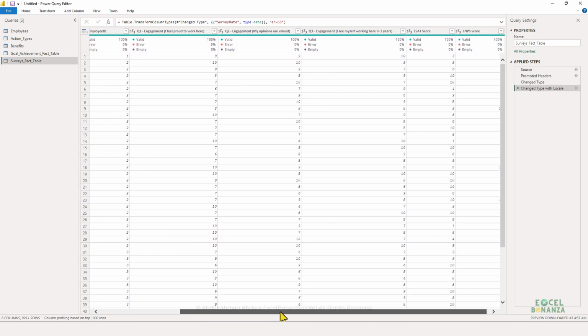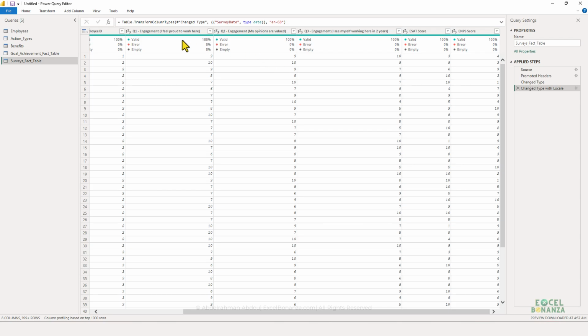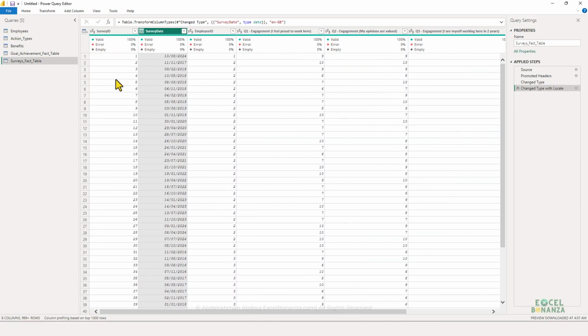Let's just make a quick check on the other columns here. We have some columns as well to calculate the engagement, and we'll delve into that later on in the video. And we have our ESAT score and our EMPS score. So each line here in the table is a survey. You can see here it has a survey ID. So each row is a survey here.